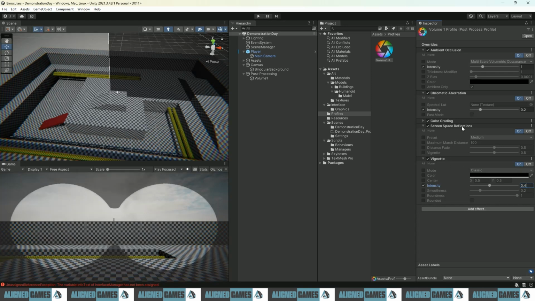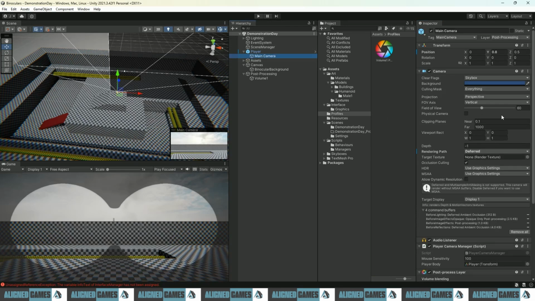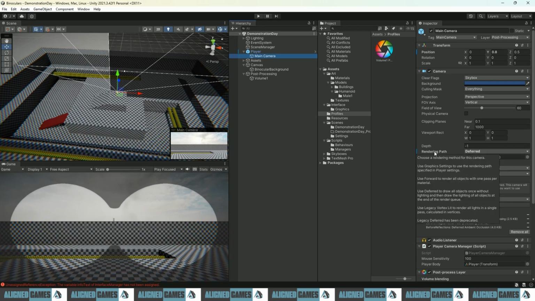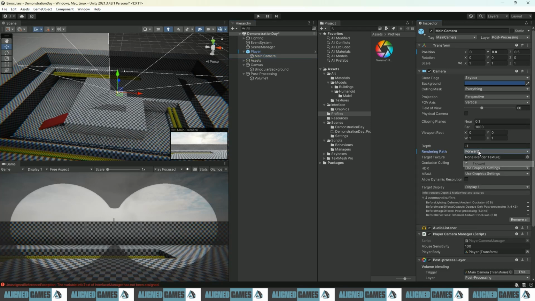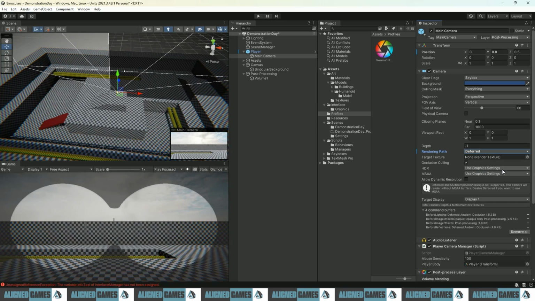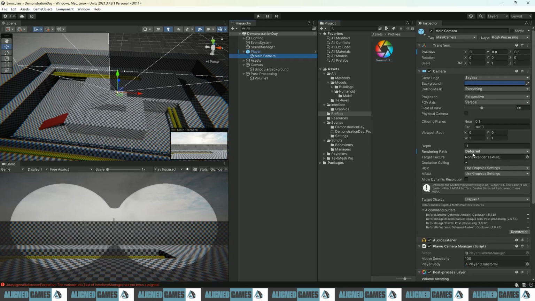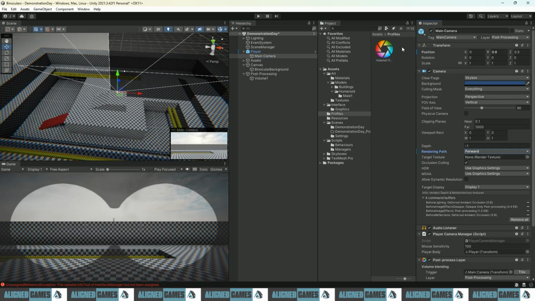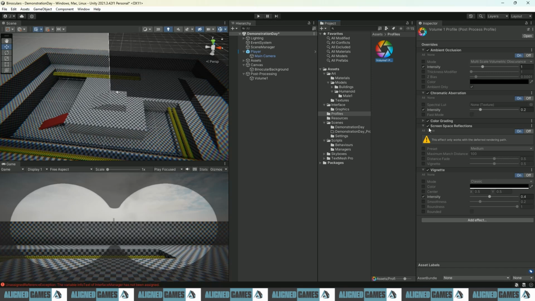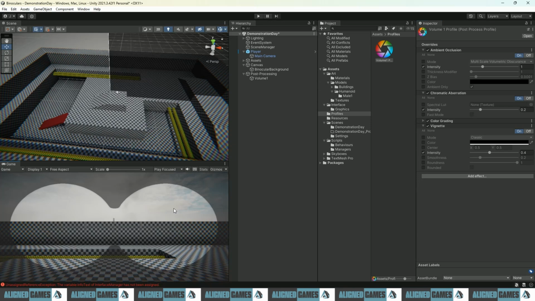Screen space reflections, your camera's rendering path has to be in deferred for screen space reflections to work. But I do think that ambient occlusion works better with the forward path. So I think let's put it on forward, and let's remove screen space reflections for now. So we do forward rendering, and we just have a few basic post-processing features set up.